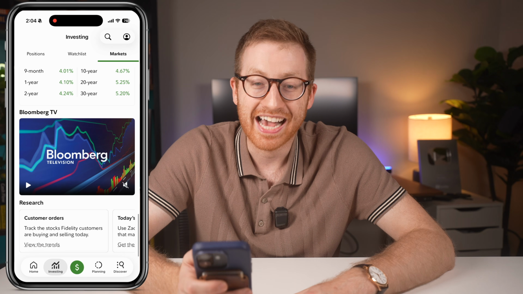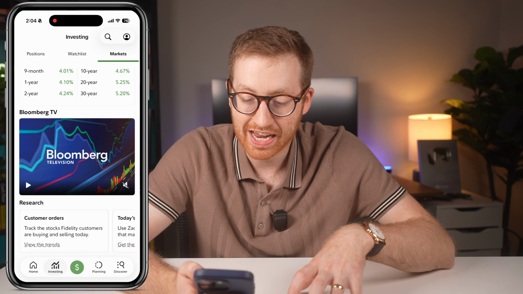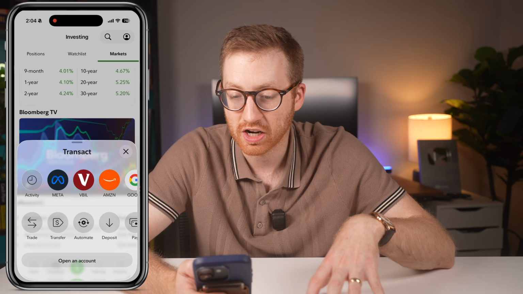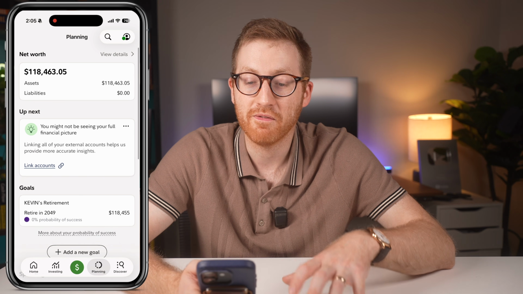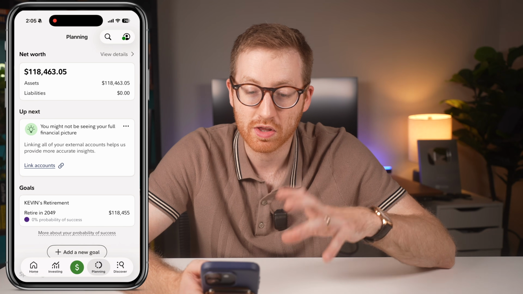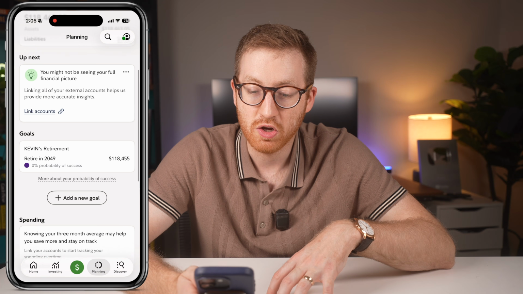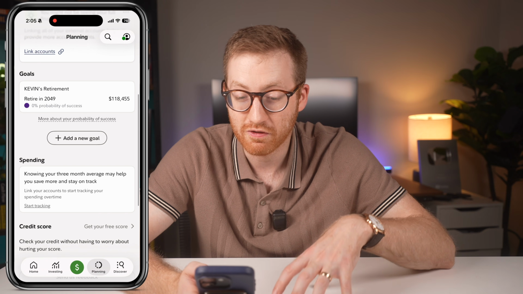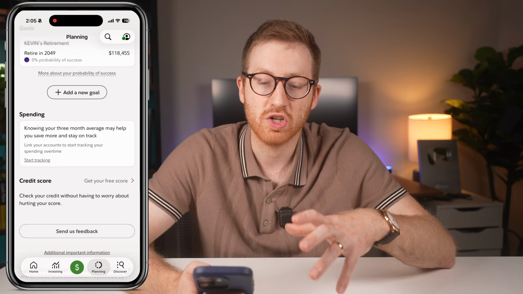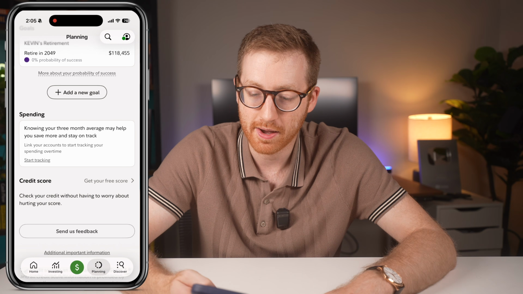If you click on the middle dollar sign, that's just more how to transact, so how to move money into your account like we talked about. But if you go to the planning, that's also very helpful. You can see your net worth with all the accounts you linked up. You could also set goals. I have a retirement goal here for retiring in 2049. And then you could also do spending and credit score if you have those set up.